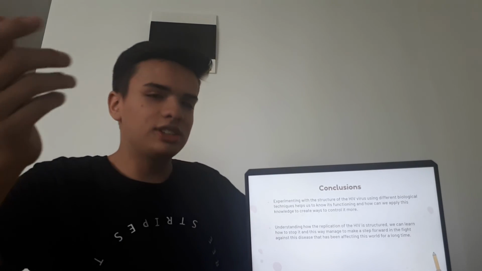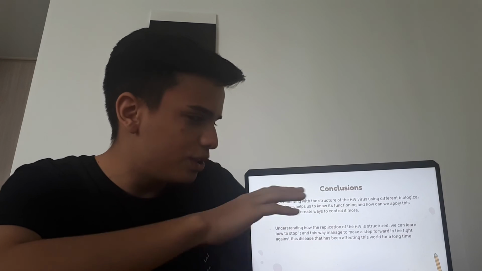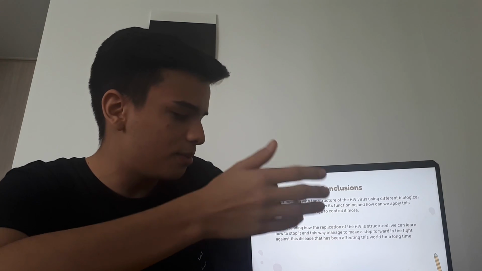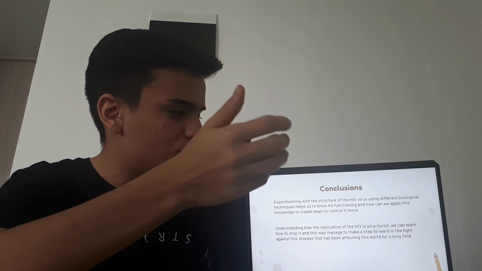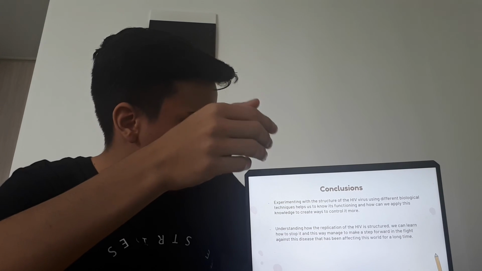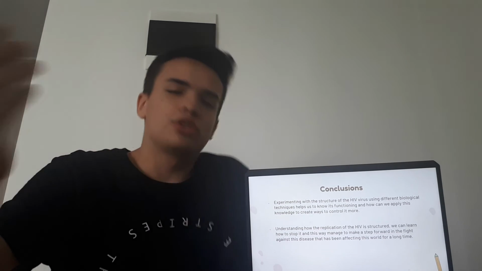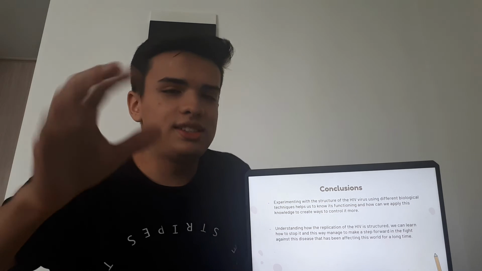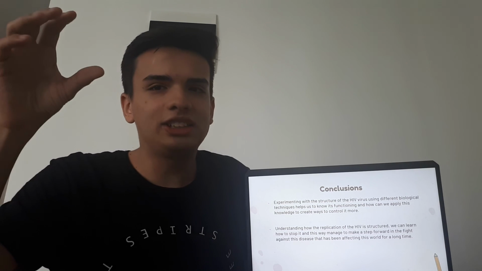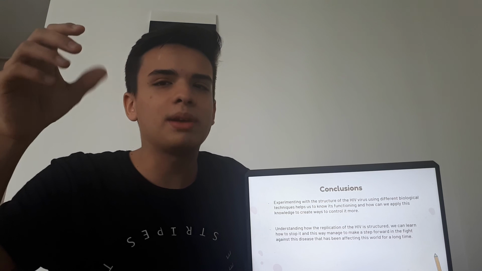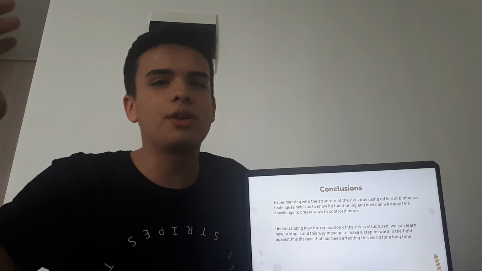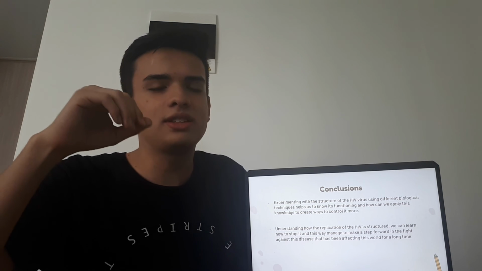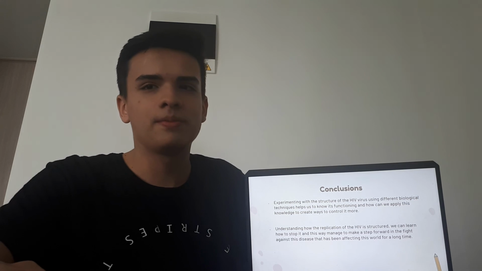And with the conclusions of the study, we have that experimenting with the structure of the HIV virus using different biological techniques helps us to know its functioning and how we can apply that knowledge to create ways to control the disease more. And understanding how the replication of the HIV structure works, we can learn how to stop it, and this way manage to make a step forward in the fight against the disease that has been affecting this world for so long. Thank you.